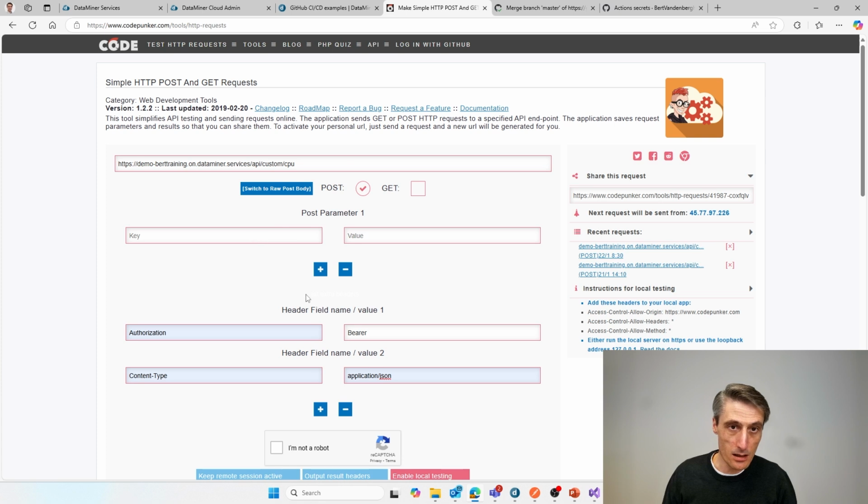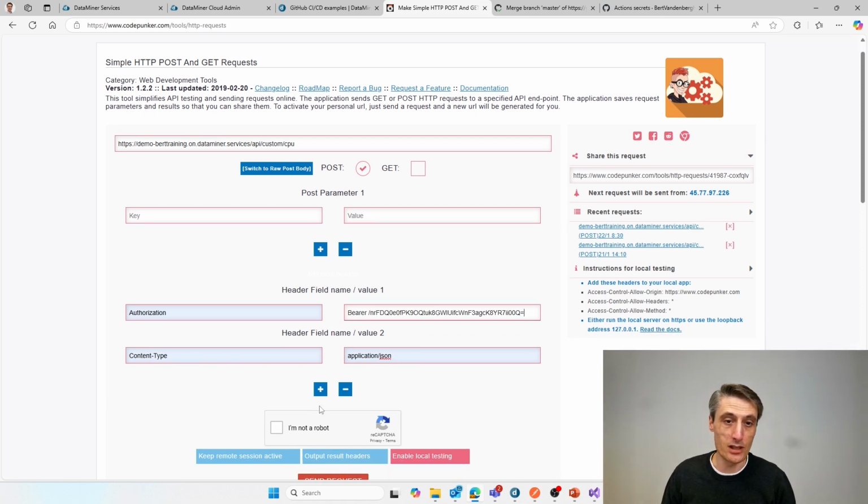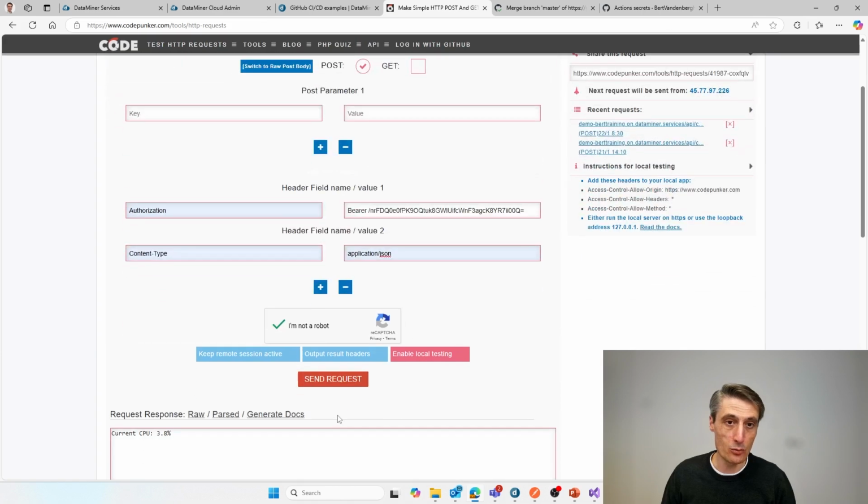And it's an authorization. Then you need to add two header fields, not parameters, but header fields, and I need to paste in there not the previous token, but this token: an authorization with bearer, space, the token that you have on your clipboard, and the content type application/JSON. I'm not a robot, and send the request. Not authorized.